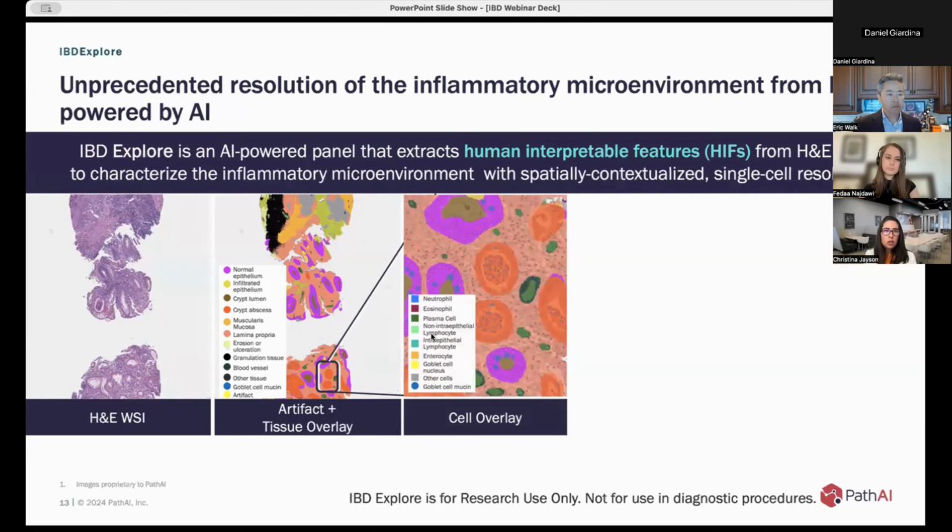Then zooming into our cell model, for every nuclei that is identified, we are able to classify that cell into one of these 8 cell types, such as plasma cell or neutrophils. And you can also see at this scale, I think, a little bit better that another tissue region that we're able to segment out or predict is goblet cell mucin.